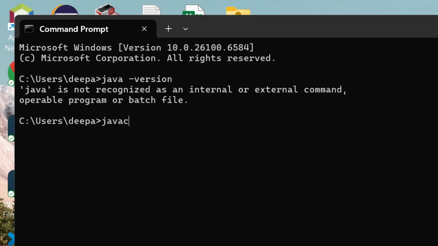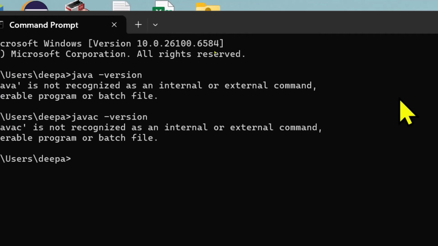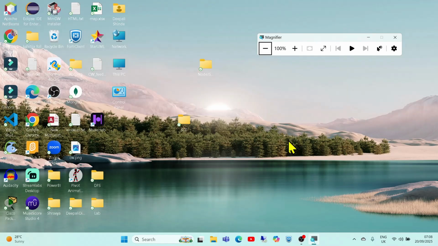Same thing you can do for this javac compiler also. If you want to check, you can check like this. See, javac is also not recognized as an internal or external command. Means Java JDK is not available on your machine. So in this way, we have uninstalled Java JDK from our operating system.